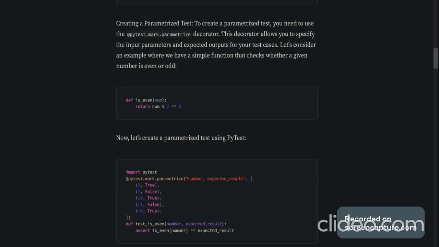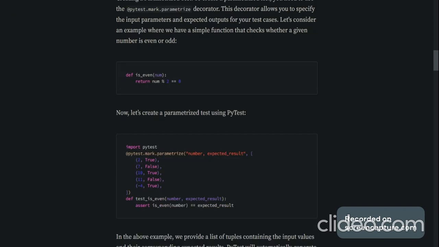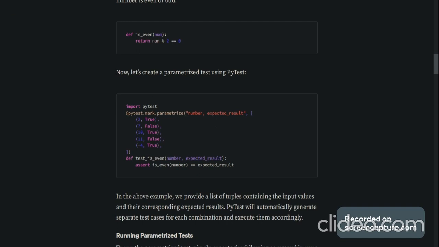Let's consider an example where we have a simple function that checks whether a given number is even or odd. So def is_even(number): return number % 2 == 0. So if the number is even, then it returns True, else it returns False.